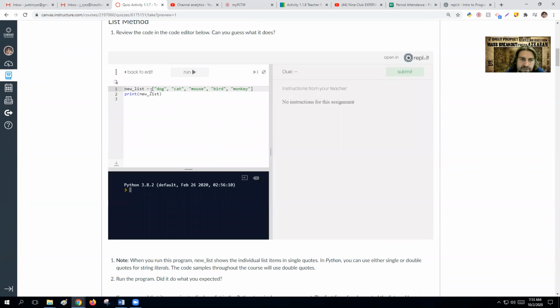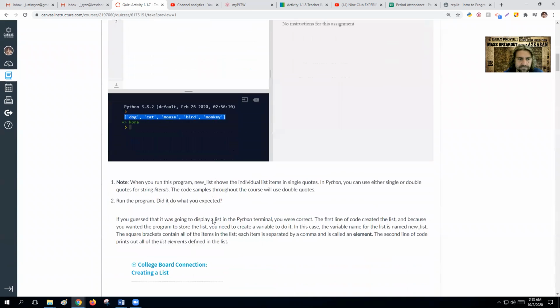We have new list equals. Now, when we construct a list, we use these square brackets and we put everything inside of it and we separate those by commas. So if I run this here, I say print new list, it will print off what the new list is: dog, cat, mouse, bird, monkey.